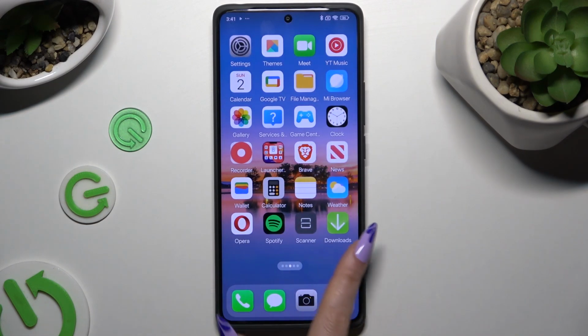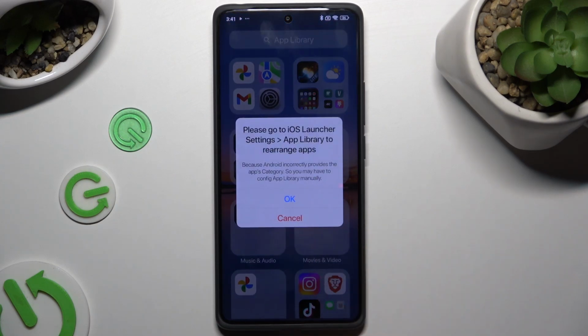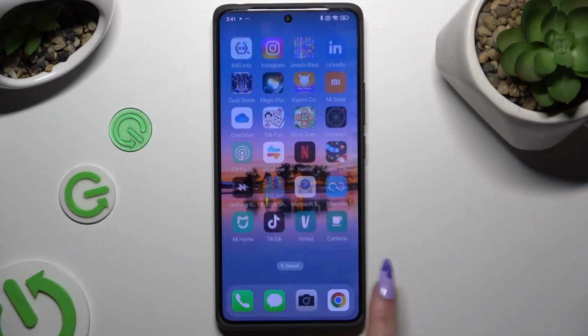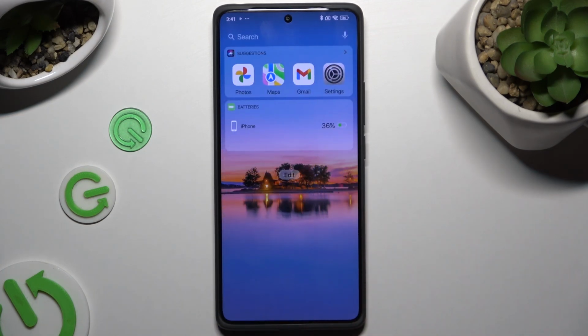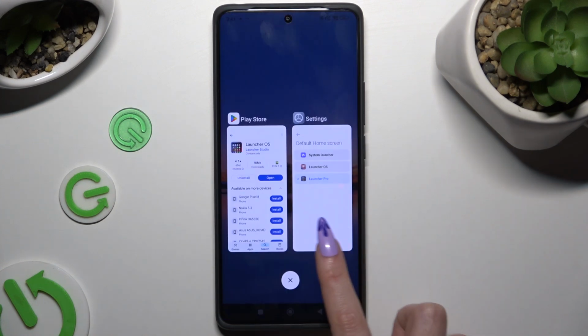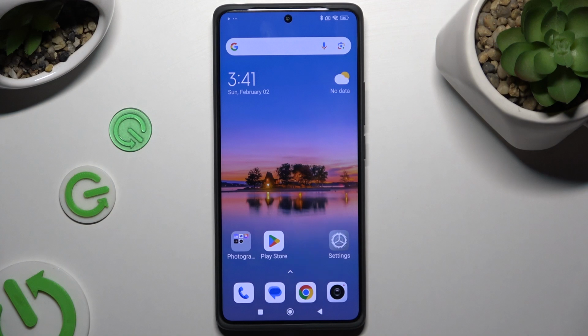And as you can see, after a couple of seconds, my Launcher was successfully applied. To make some changes, go into Launcher app. To go back to your default Launcher, just access the same settings. Sorry, misclick. And click on System Launcher.